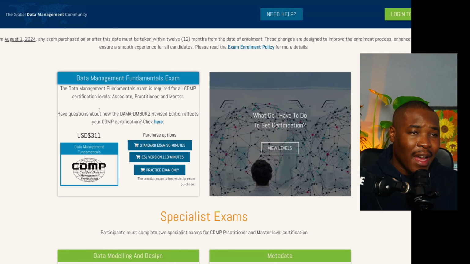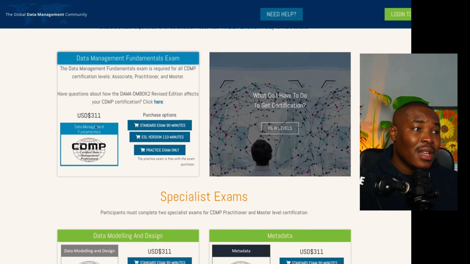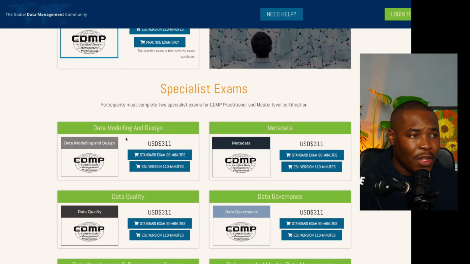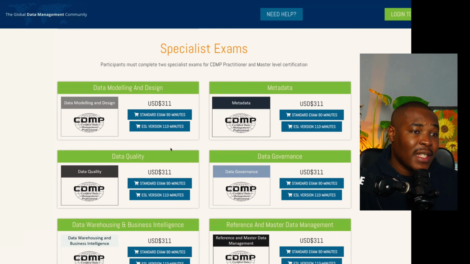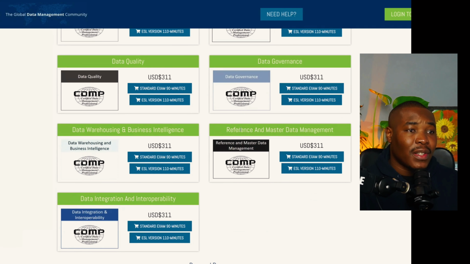They do provide practice exam questions, so you can also purchase that, but that does come at an additional cost. But the exam itself is going to cost you about $311, right? And if you decide to do the specialist exams, you also need to pay the same price. So the specialist exams could be data modeling, which would focus specifically on data modeling, then metadata, data quality, data governance, data warehousing, reference data, and data integrity, and all of that, right?